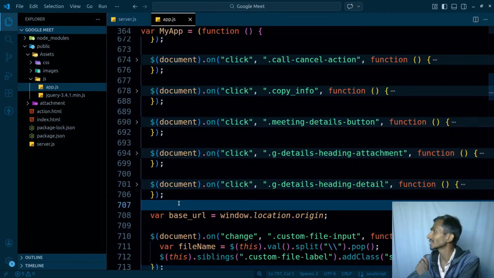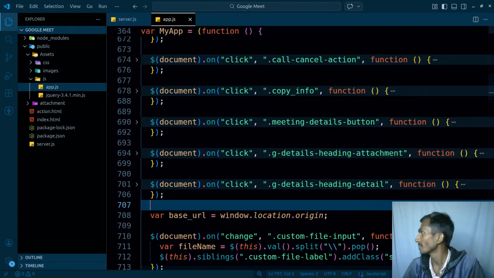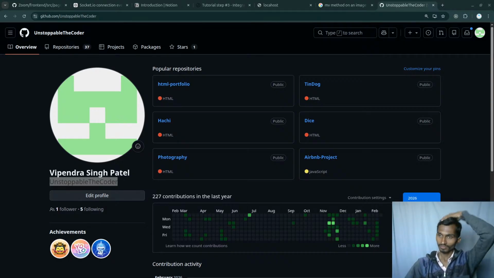Can you provide your Git username? That is unstoppable, the coder. Even I can upload this code over there, by the way. GitHub username, right? That is unstoppable, the coder. This is the one, unstoppable, the coder. I do have many things uploaded over there. Oh, you can't see that. Sorry. Here you are. Now you should be able to see that. So that is unstoppable, the coder, and that's it. This is how it goes.